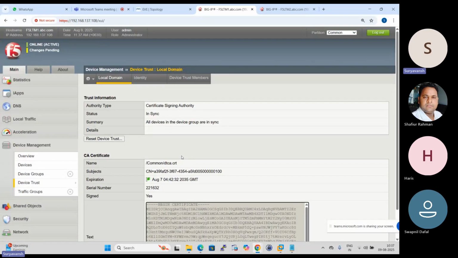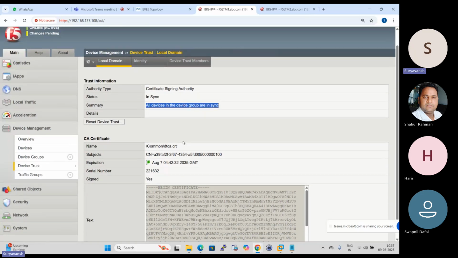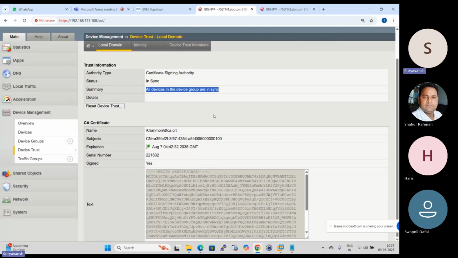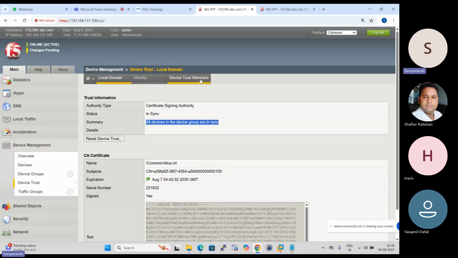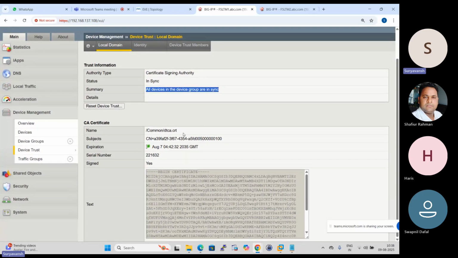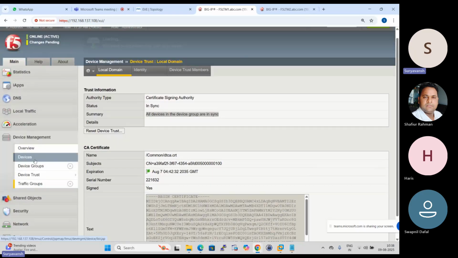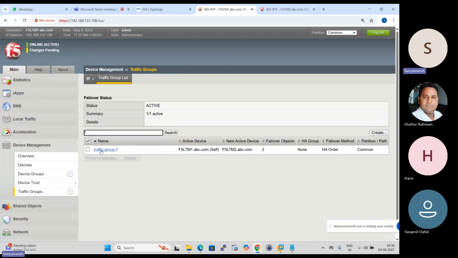Okay, so all devices in this group are in sync. If it is not in sync, if it is broken, then there is some issue with our HA, something wrong with our devices. Then we need to check the certificate, the interfaces, like the HA interface, management interface. Okay, why has sync been broken? Why has trust been broken? Then we have traffic group. So this is traffic group 1.